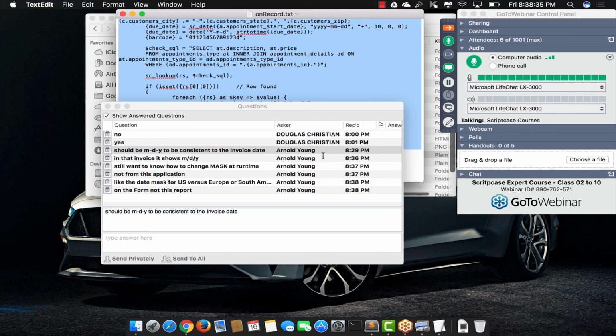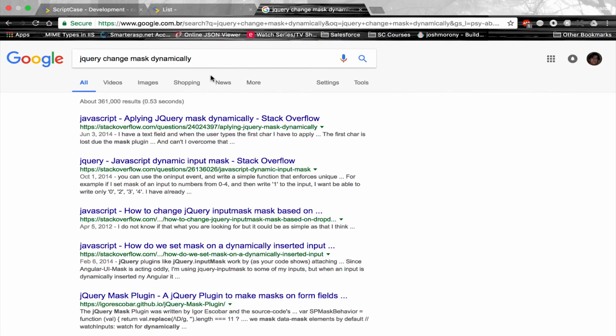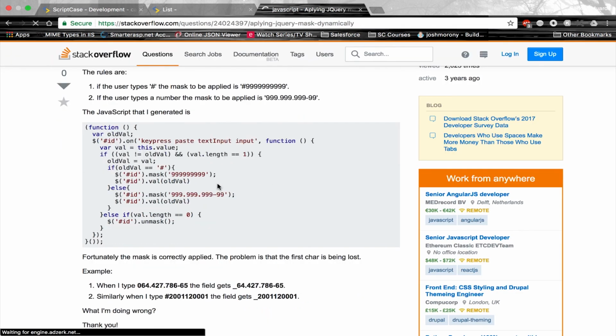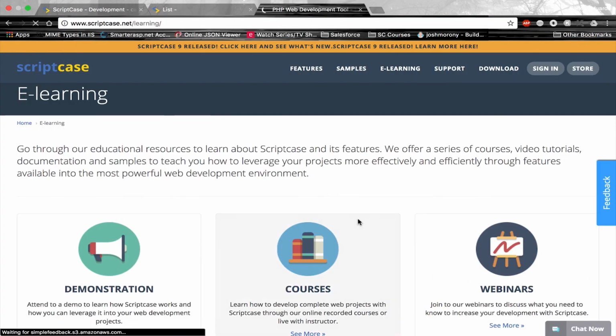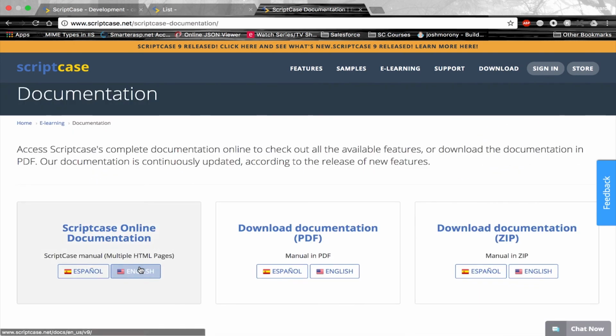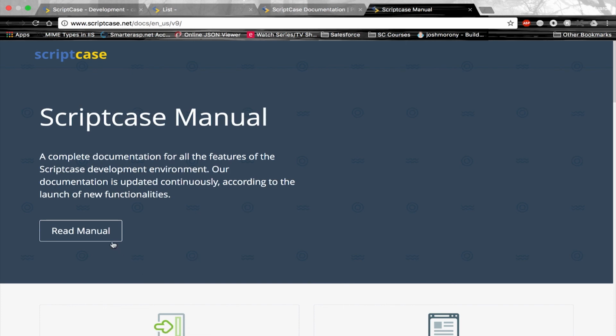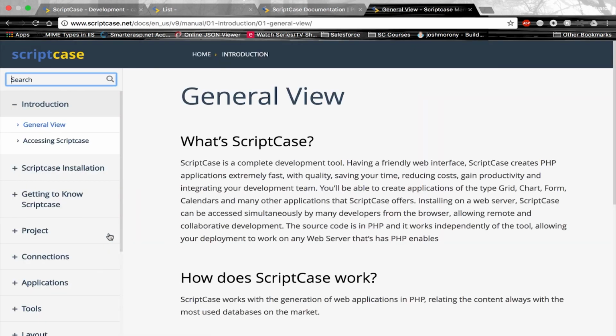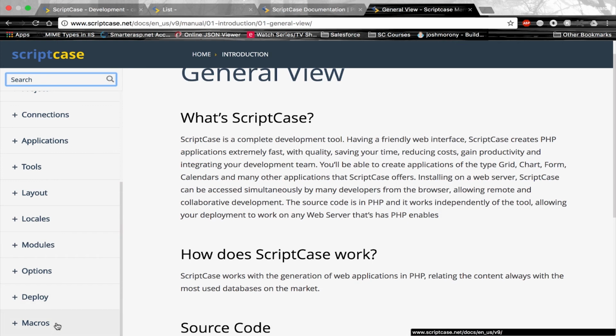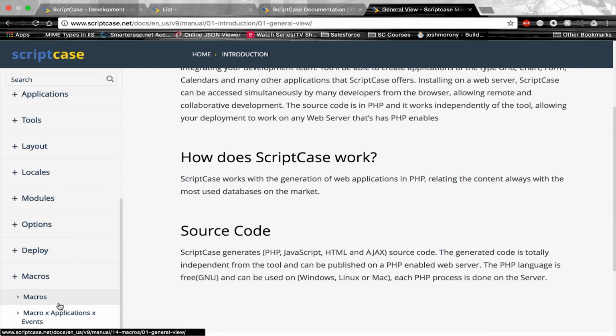Okay, I have a question here from Arnold. He wants to know how to change the mask in runtime. Let me see a way. Just a moment. Well, there's two ways, actually. You can do it by JavaScript, something like that. Or there's a macro. Hold up. That kind of reads the region that you're in, depending on the language that the user selects, of course. Macros.